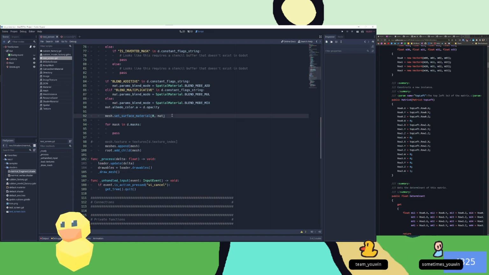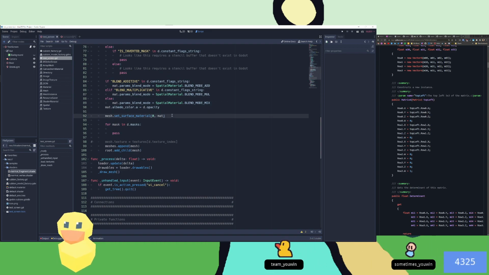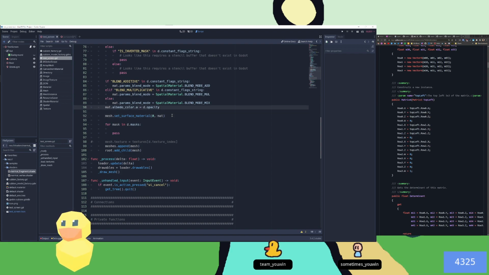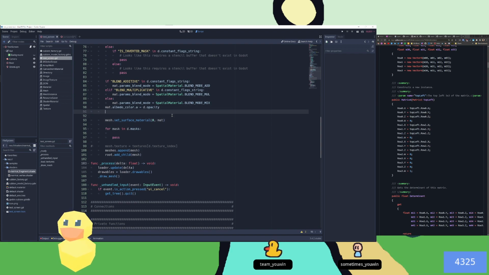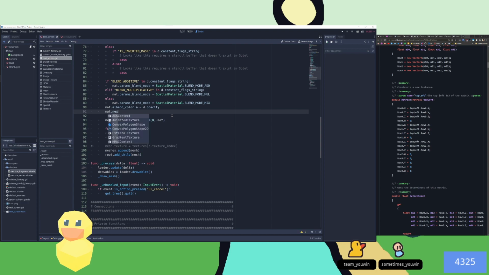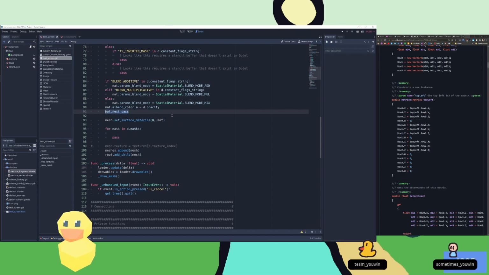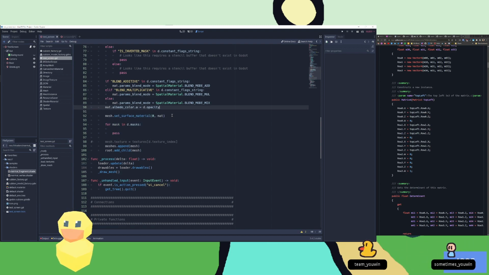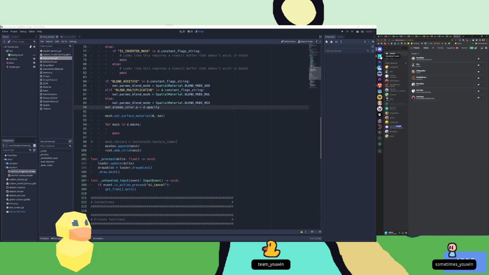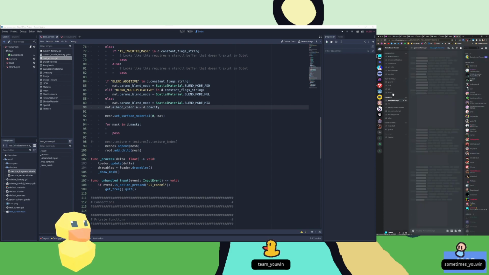So there's mesh set surface material. How do I set the next pass of a material? So material, next pass. Oh, okay, that's just how you do it. And then it needs to be set equal to another material, of course. A mesh material contains yet another material. Yo dog, I heard you like materials in your materials.